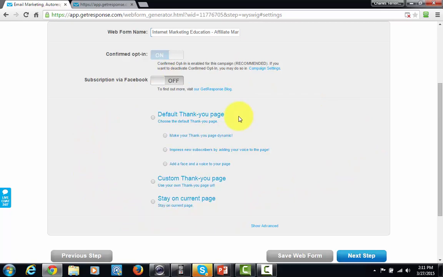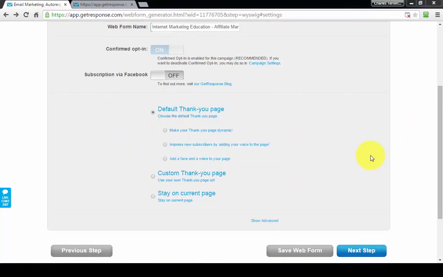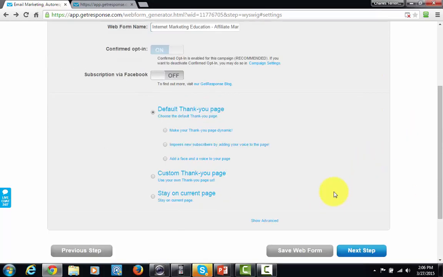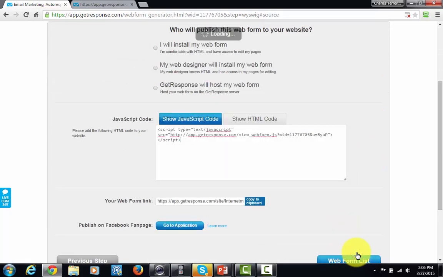We want to just leave the default settings the way they are and click default thank you page, because that's where we're going to look. Now when you get to be more advanced or you have a good idea of what you want to do with some of these other things, you can do them. But if you're just getting started, it's probably a good idea just to use the default settings and go forward. So basically now we're going to go to the next step. We're just going to click next step here.